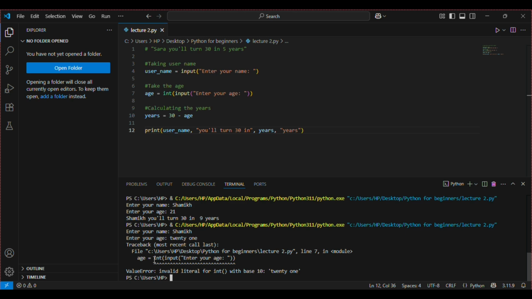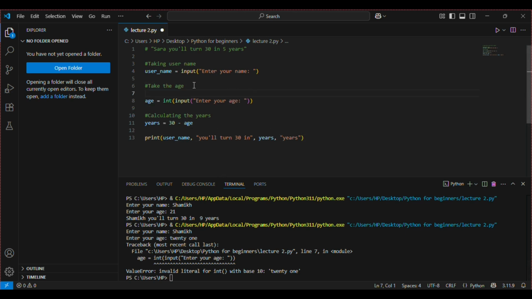How can we solve this issue? If we want a number, and the user inputs something like a string like 21, it will give us an error, because 21 written in the form of English letters cannot be converted into an integer by Python. So what will we do here? There is a specific code for this.